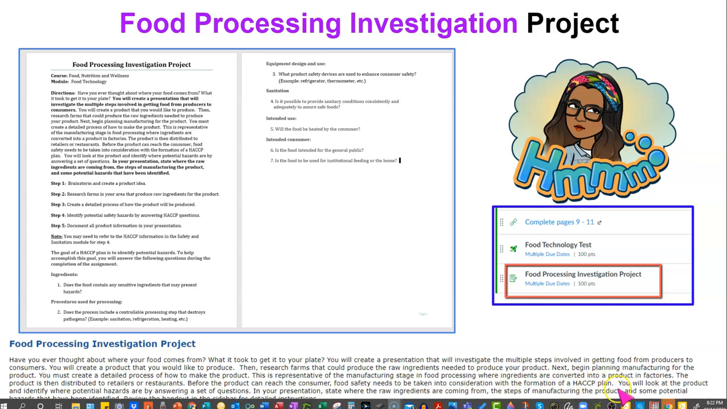Go back and review that. You will look at the product and identify where potential hazards are by answering a set of questions, okay? And I give you these questions. In your presentation, I want you to state where the raw ingredients are coming from, the steps of manufacturing the product, and some potential hazards that have been identified. So there's a handout in the sidebar, and this is the handout that you see here on the screen. It is about a page and a half. So please make sure you review over these directions here.